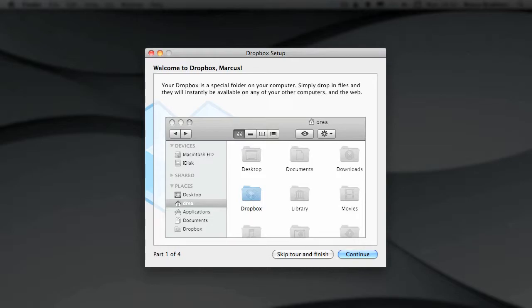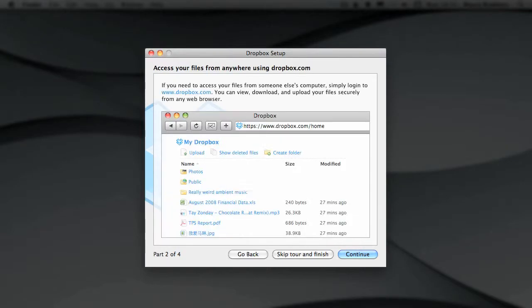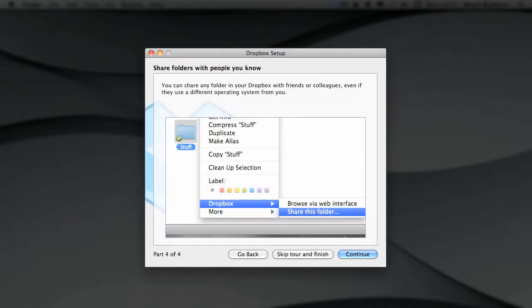You've got an option here once you've done that of having a tour, which will tell you how some of it works, but we'll cover that in detail shortly. So I'm going to say skip the tour and finish.